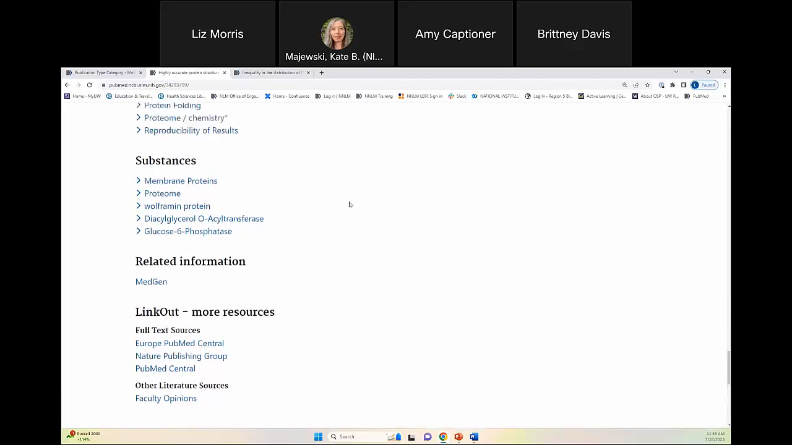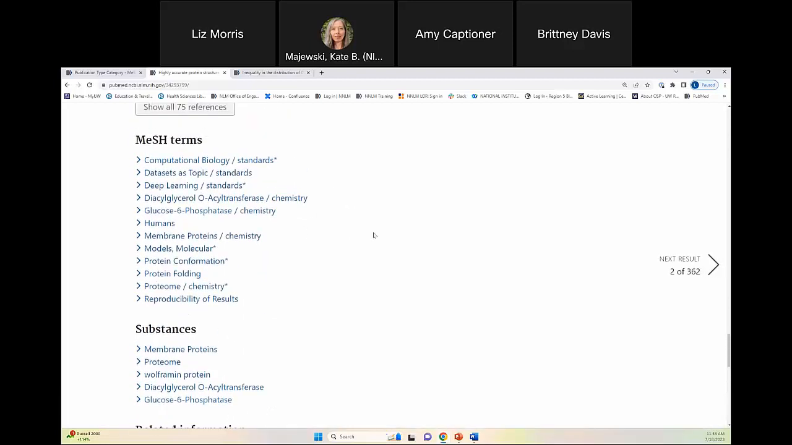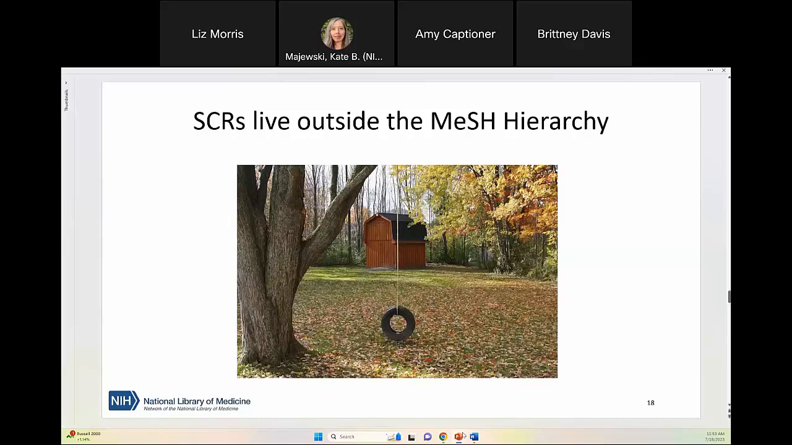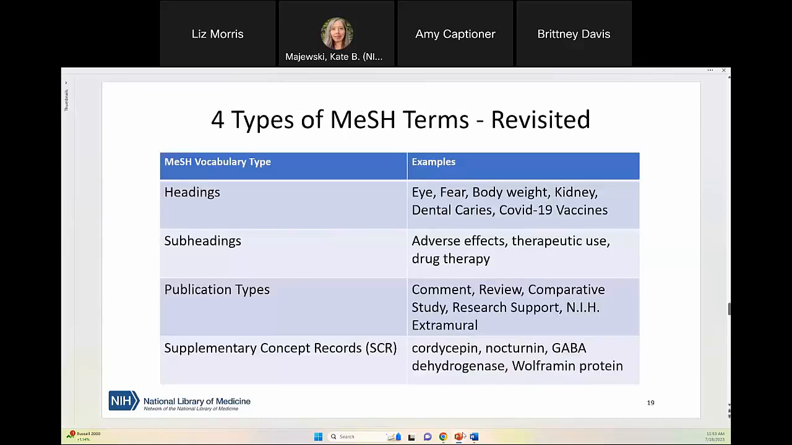So just above this, if we scrolled up to the MeSH terms, we see membrane proteins again, which we know is the heading that Wolframan protein is mapped to. But we don't see Wolframan protein because it's not a MeSH heading. So I'm going to hop back into my slides. So just to reiterate, these are the four types of MeSH terms: headings, subheadings, publication types, and supplementary concept records.